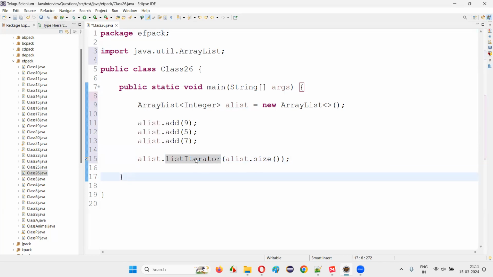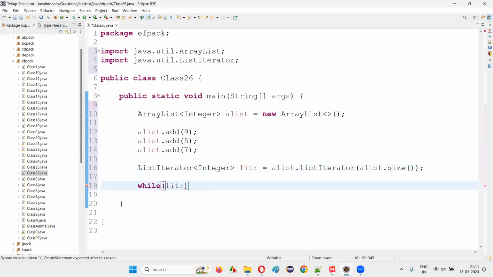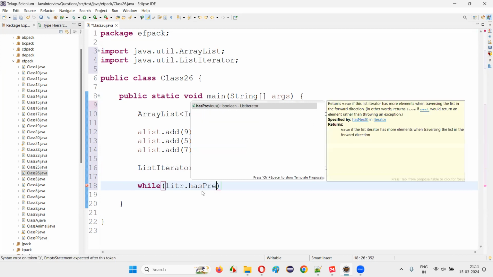Okay. Now this listIterator method will return you an object reference of the ListIterator interface. Over the mouse, say create local variable. The return type of this listIterator will come here, which is an interface. Now using this object reference, I'll use a while loop, and here I'll specify litr. Instead of saying hasNext, I'll use the hasPrevious method.